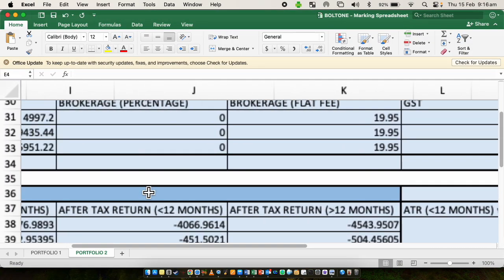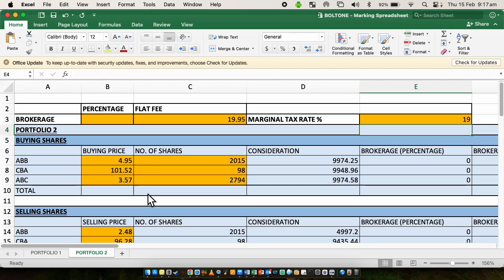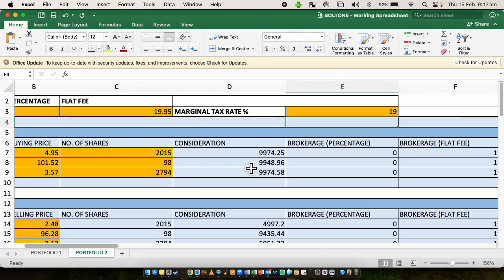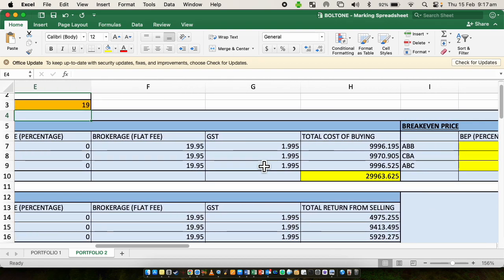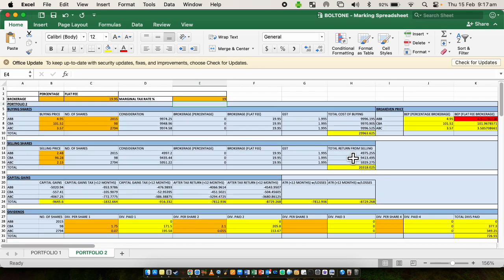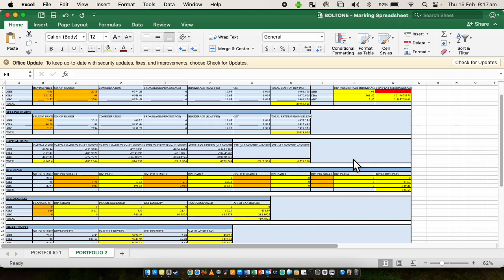So I'm going to leave this up. I'm not going to show you the formulae. But can you see how this is basically the same as what I just showed you? I've got a little place to do the buying price, number of shares. It works out the consideration. It works out the brokerage. Why do I have two different columns for brokerage? Last year, I don't know what brokerage they were using. So my spreadsheet had to be able to cover percentage or flat fee. Okay? If I scroll out, that's all of the maths that I'm going to teach you.